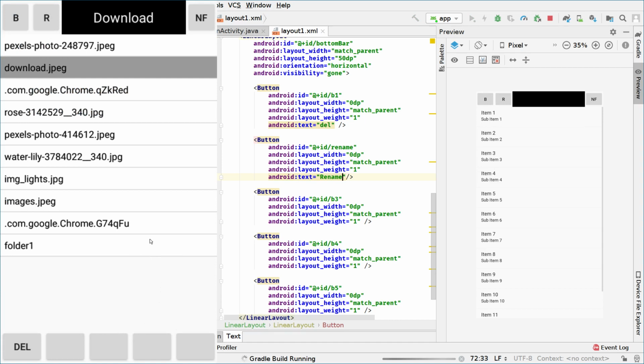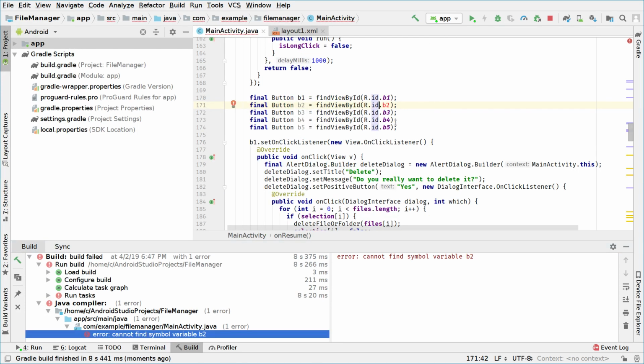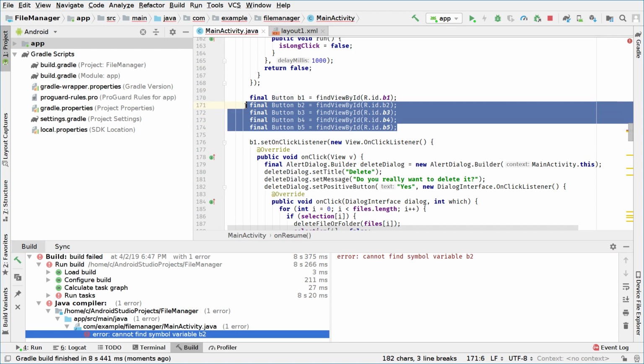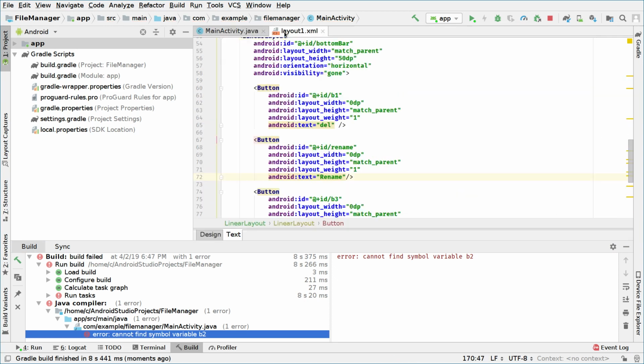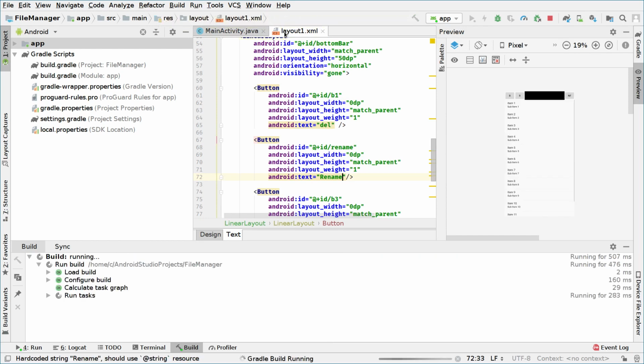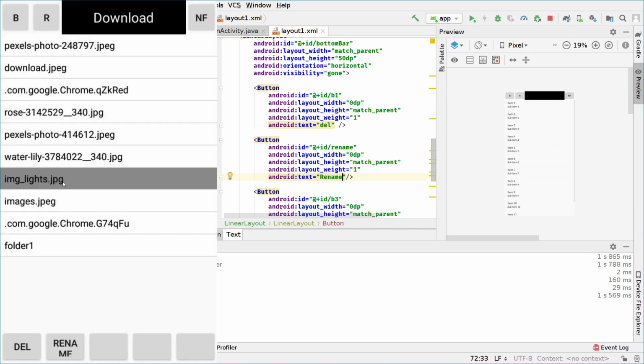Okay, we're compiling it. We will delete these buttons right now because we are not using them anyway. Okay, and we'll run the app again. As you can see, here's the app, and if I long click on an element, we have the rename option.